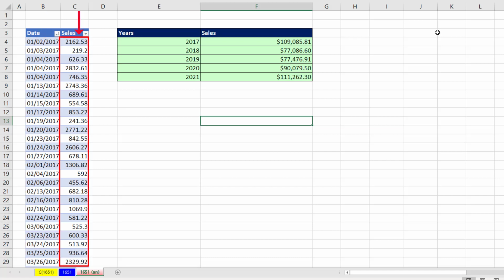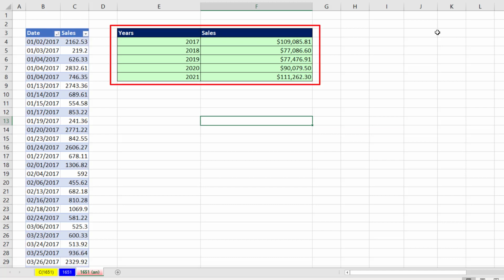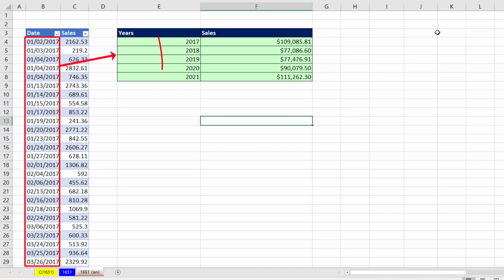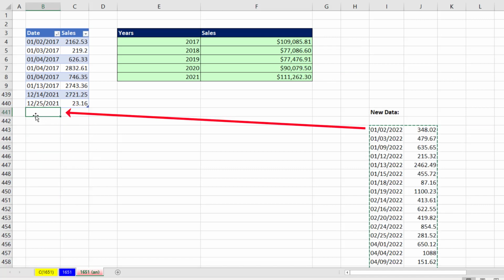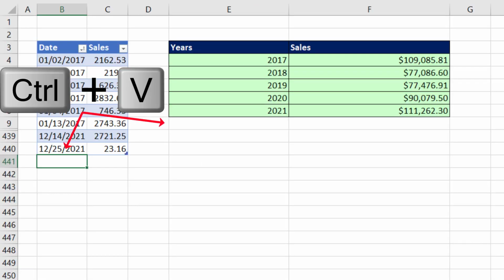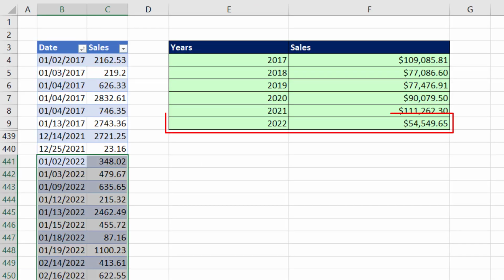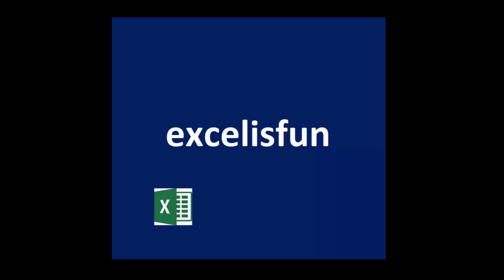We have date and sales. We need to create this yearly sales report using formulas. From the date column, we'll need to generate a unique list of years and then calculate the sales for each year. Later, when we add data to the bottom of the table, we need our report to update. Control V, and just like that, it updates.